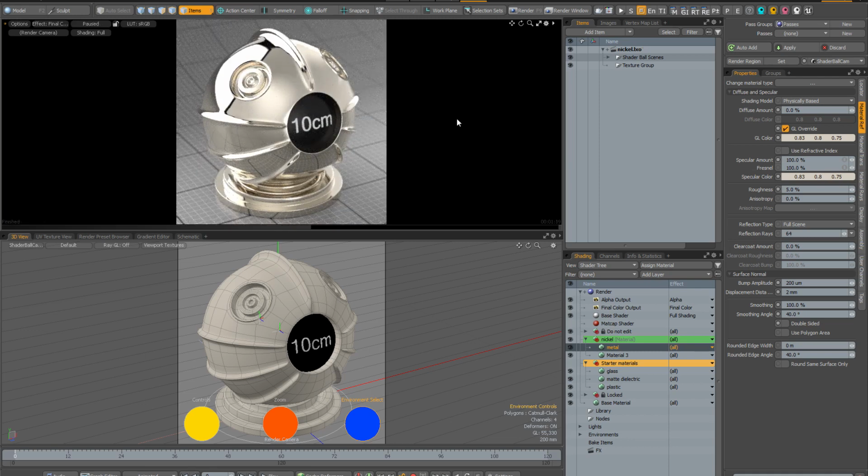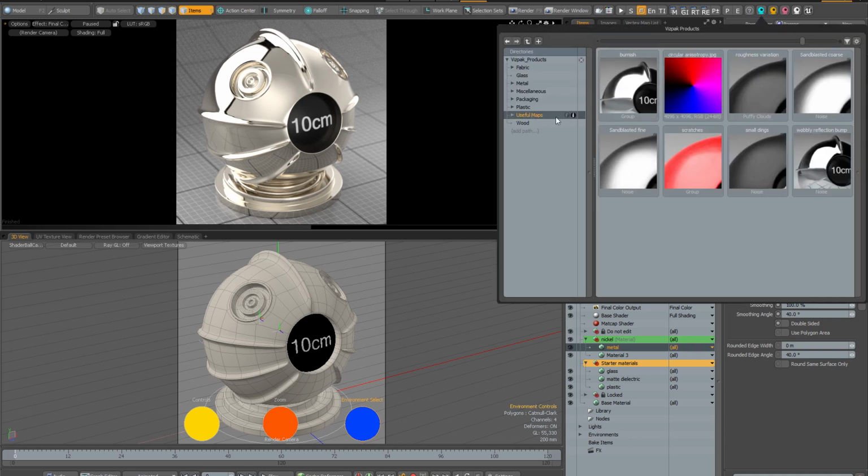So with preview updated, you can see that we've got a really good starting point for a very clean, physically correct nickel. However, it is a little bit too clean to be convincing. So in order to dirty it up and wear it up a bit, we're going to add some textures. Now, if you own Vispack products, there is a folder there called Useful Maps with a few textures that you can use as starting points.